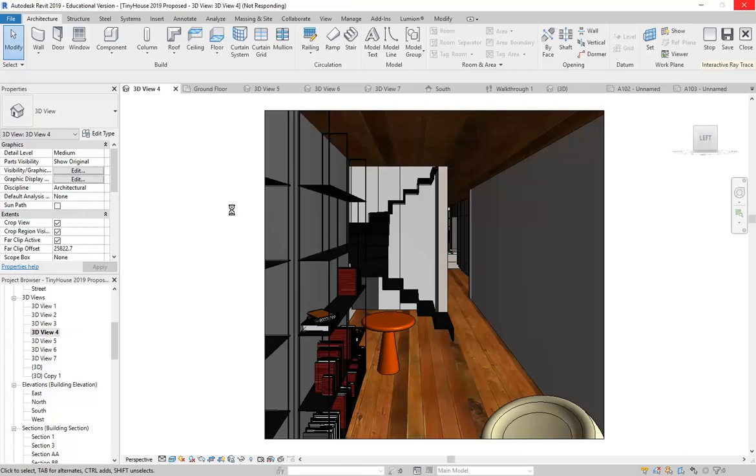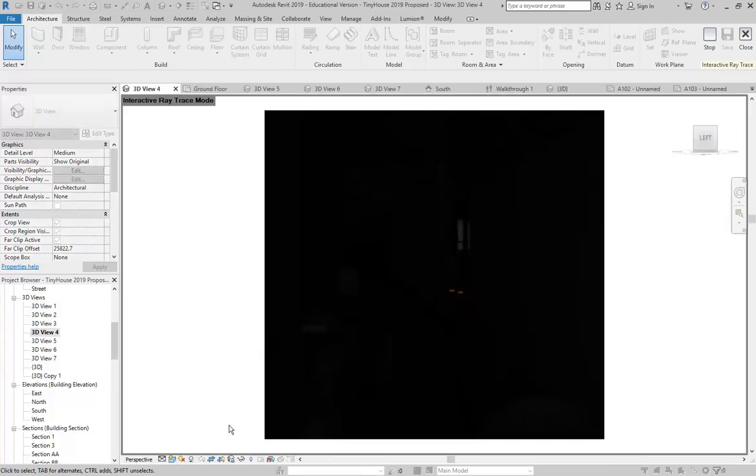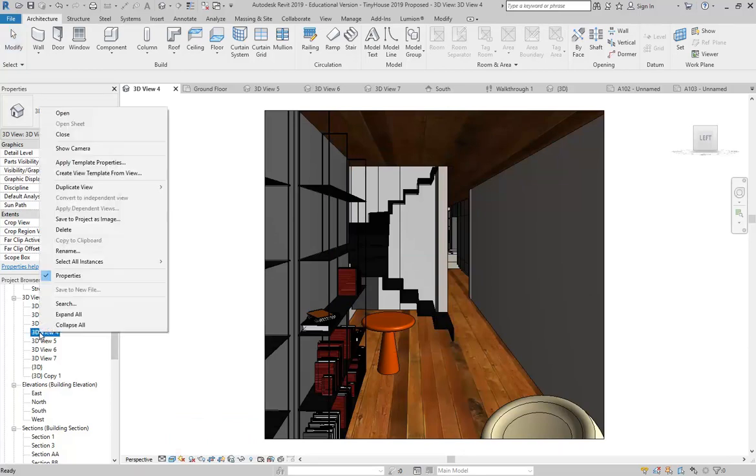I probably shouldn't have chosen that because it takes a minute, even though it's a quicker one. Yeah, so we have to adjust the lighting anyway, so maybe don't worry about ray trace, but it can be interesting. So with realistic though, I'll get an okay view. So it's called 3D View 4.